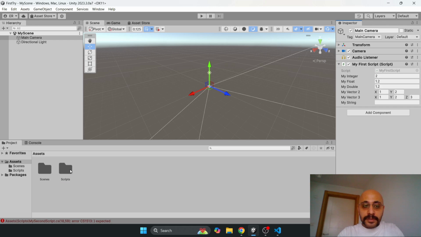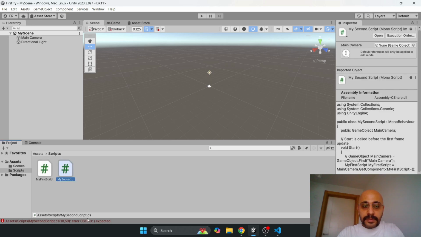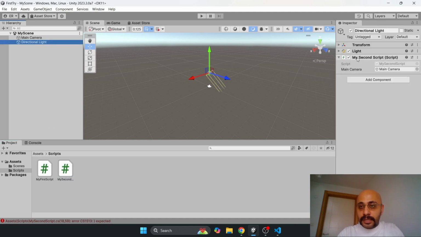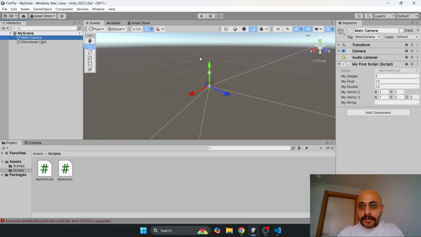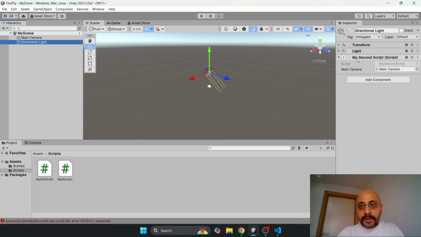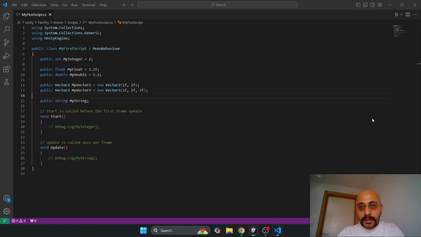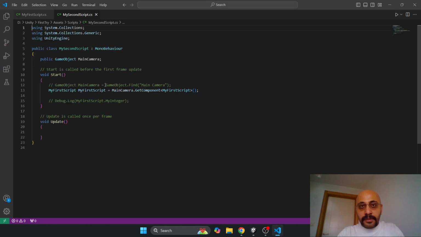To show you that, I went to the scripts folder and created my second script. I added it to the directional light and I tried to access this variable, for instance, my integer, from my second script. I showed you that the first thing you gotta do is to tell Unity which game object has that script. So using the GameObject.Find, we found the main camera, we declared it as a game object here, and then we applied the GetComponent method on this game object to get the myFirstScript component. We declared it as a variable.